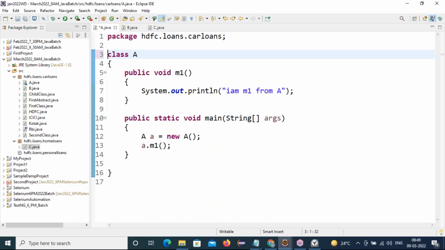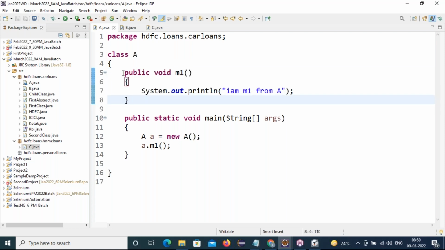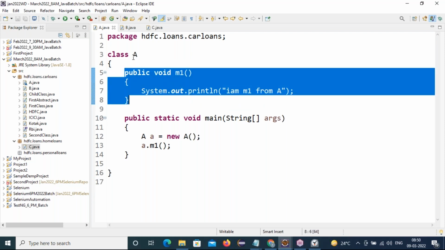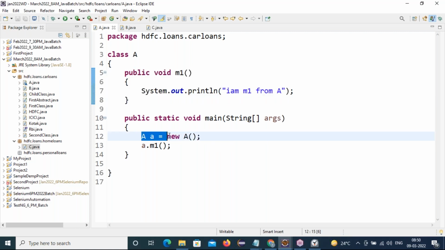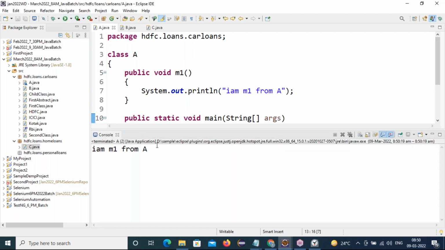Okay now, first let's talk about the default class. Friends, class A is a default class which has a behavior M1. If I want to access this M1 in class A, what will I do? I will create an object in the main method, and with a class reference I am able to access it. That's what everyone knows. Fine.